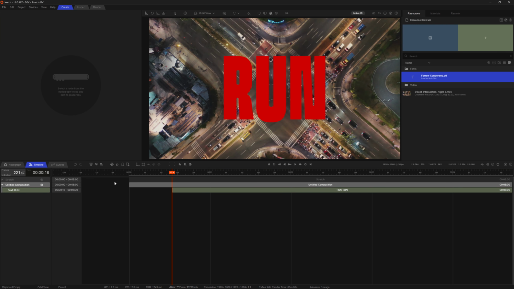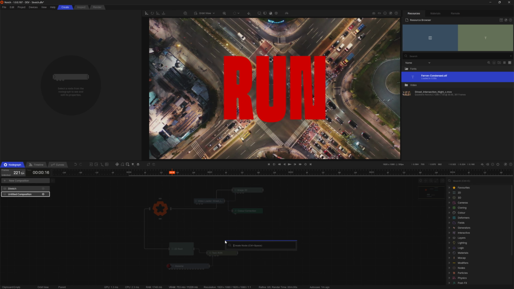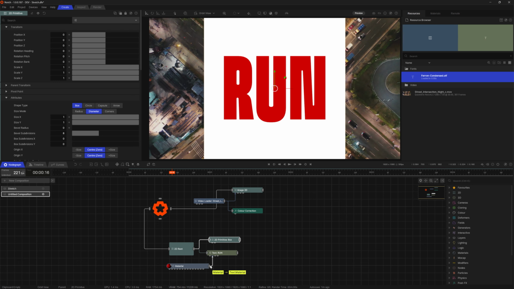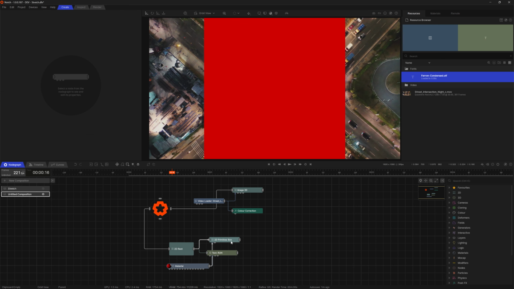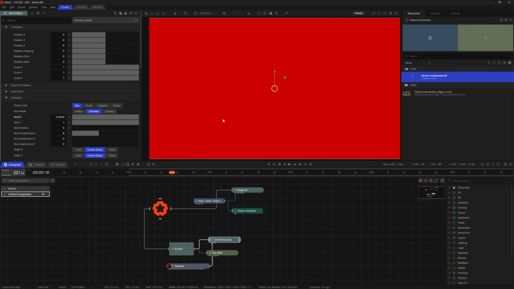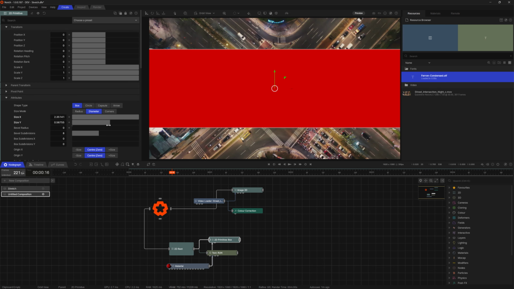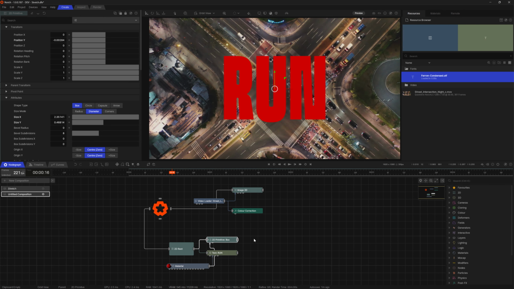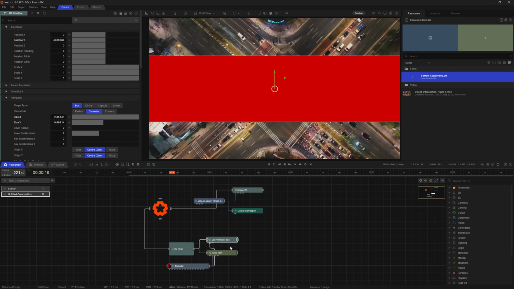I'll jump back to the node graph and add a 2D primitive node and connect it to the 2D route. I'll hook up the red material I made earlier so the primitive color matches that of the text. After connecting it to the 2D route, I'll push the size X wide enough to fill the view, and then adjust the size Y and position until they line up reasonably closely with the underlying text. Given it will only be visible for a flash, I don't have to be too precious, so this is close enough.